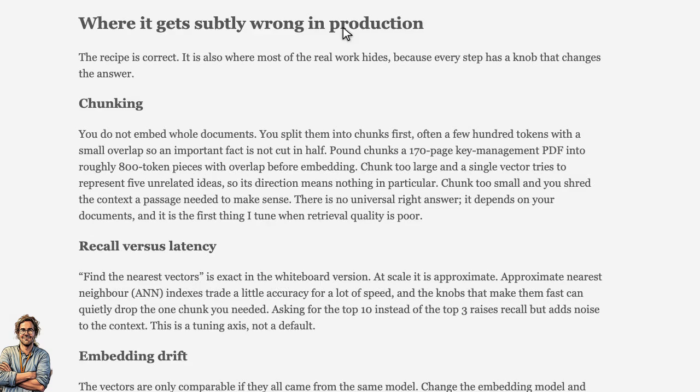You might ask, saying chunking has no universal right answer sounds like a cop-out. It's genuinely workload dependent, but there is guidance. A few hundred tokens with overlap is a reasonable start, and structure-aware chunking by heading or paragraph usually beats fixed size. The honest answer is you measure retrieval quality on your own queries and adjust. It's the first thing I tune when retrieval is poor.